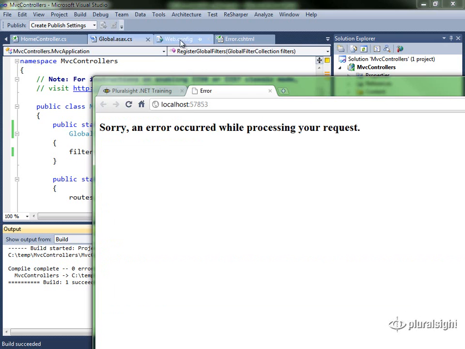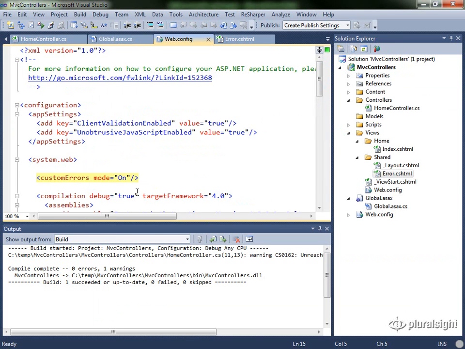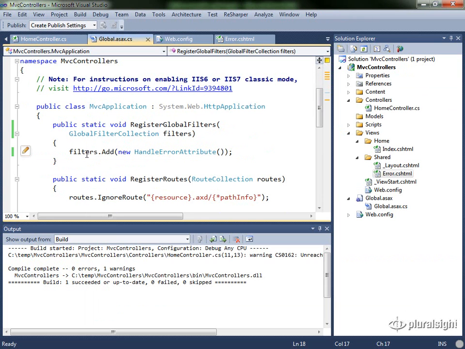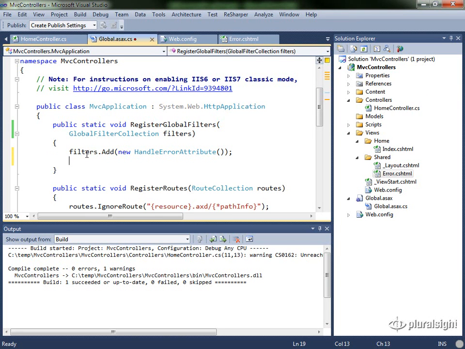Note that this only works when you have custom errors on. So the filters that I've added to this global filter collection are in effect for everything that executes inside of my application, and I could add additional filters in here now that I wanted applied at a global level.